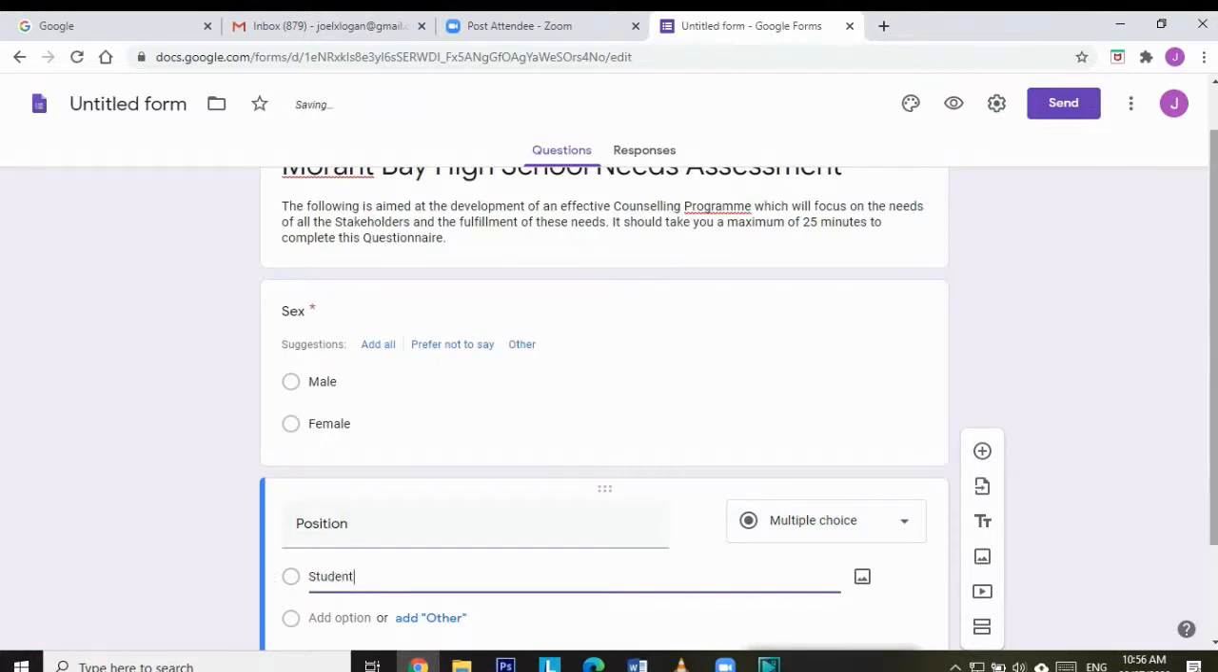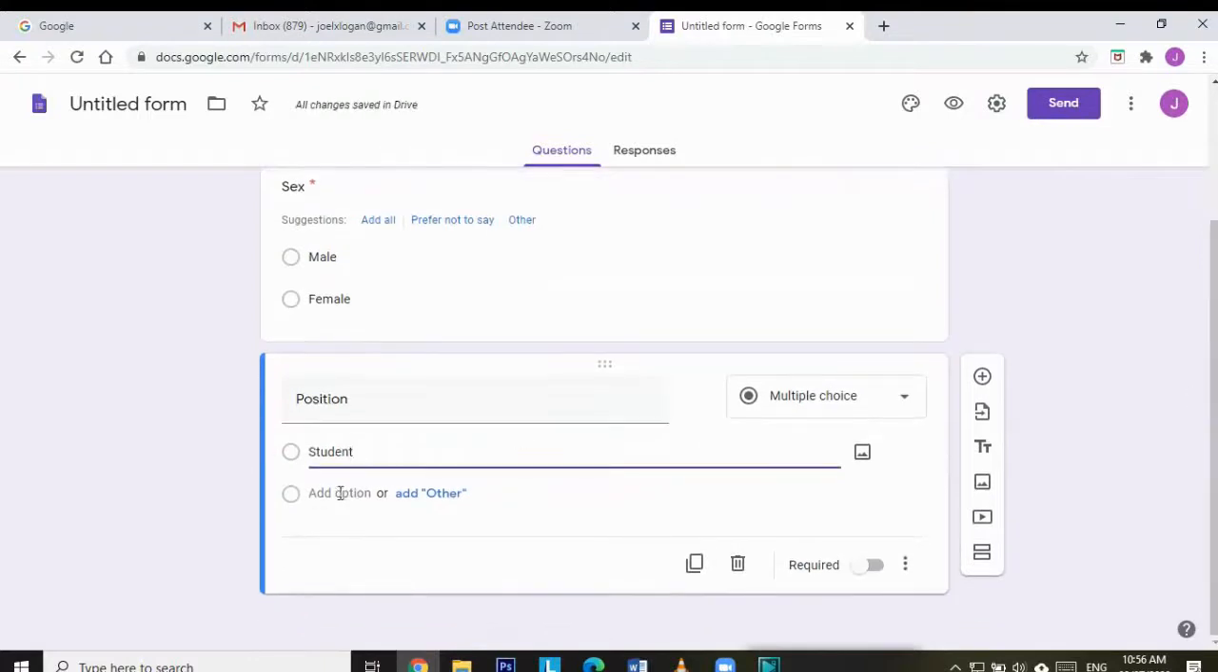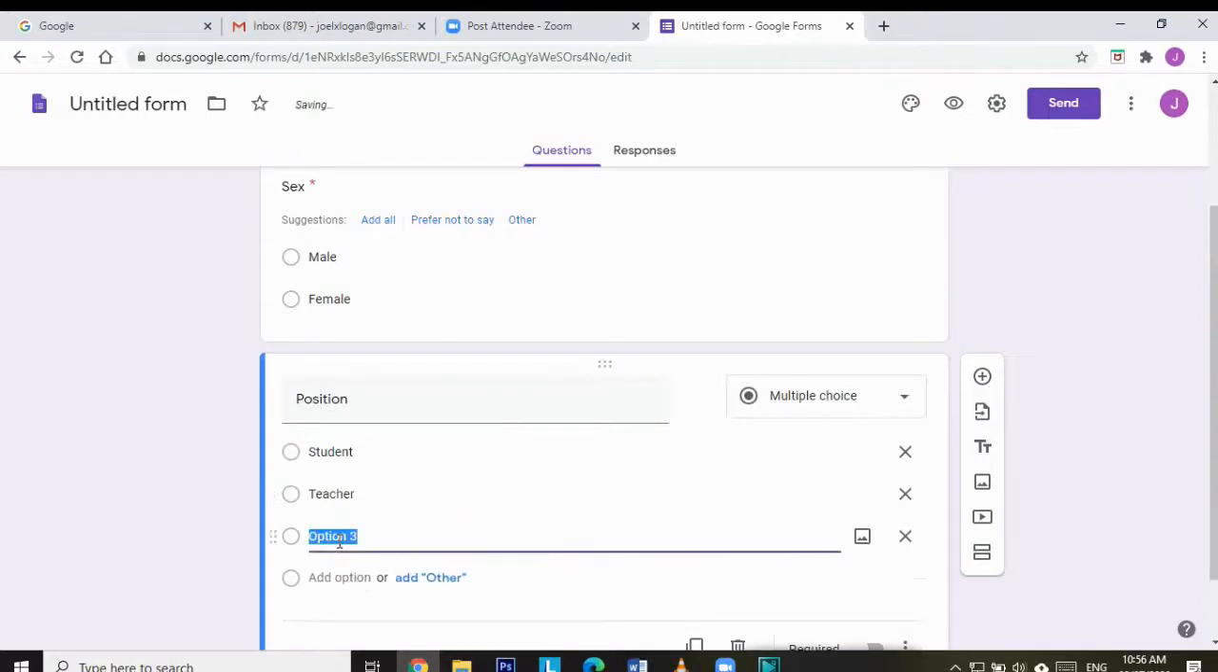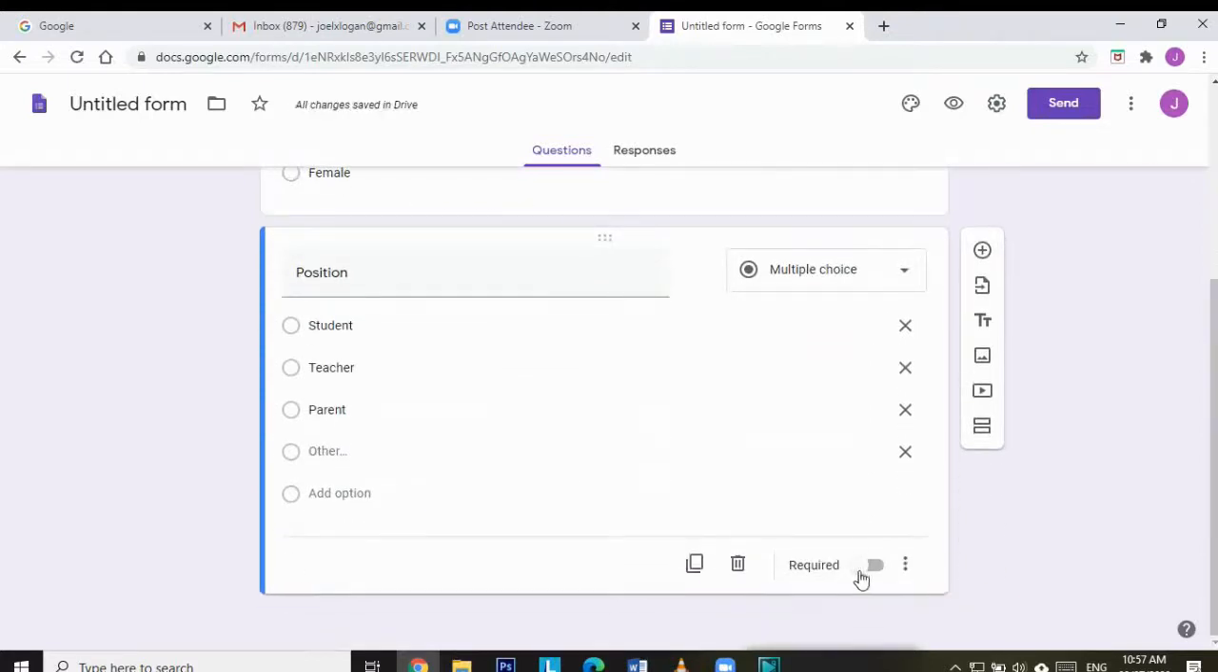Student, the second one, teacher, parent, and whatever the other one is. Other, yes, you can click that. Now you select the next question.